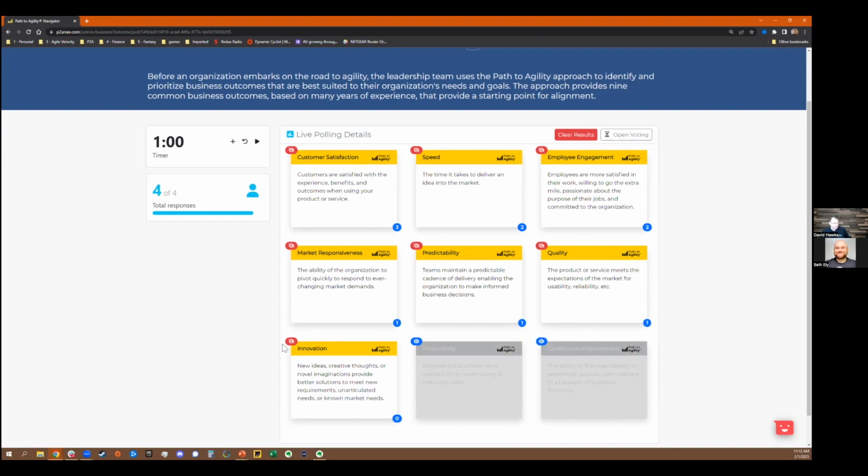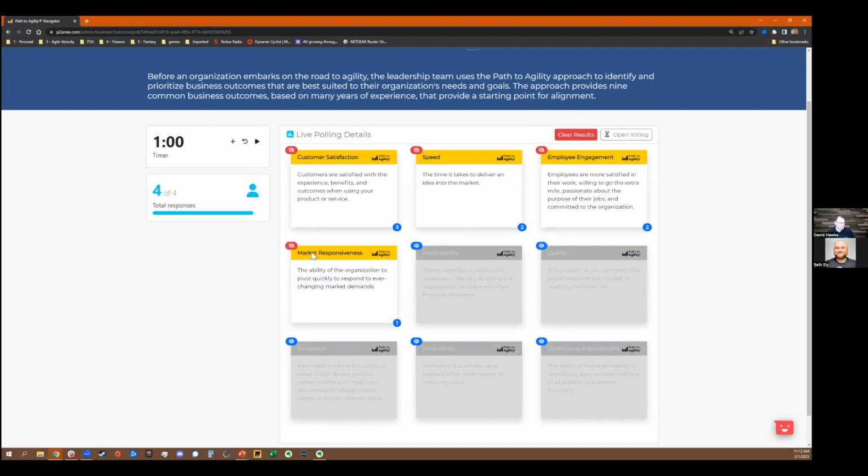So what we would encourage when you do this type of activity with maybe your leadership team is to then have a conversation, like, why customer satisfaction? Why is that important to us? Why speed? Why employee engagement? Does anybody want to argue? Maybe somebody will argue for quality and it'll convince others, and you might revote based on that. And you can do that within the tool as well. For sake of time today, we're going to assume we had a conversation and we narrowed it down to these top 3: customer satisfaction, speed, and employee engagement.